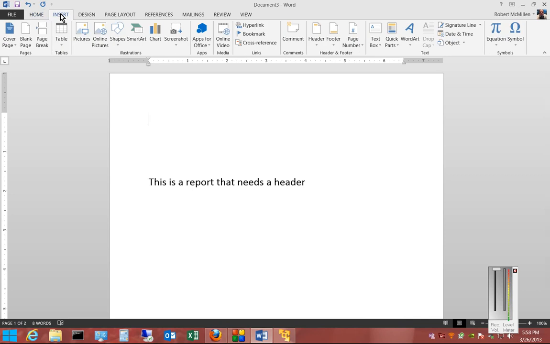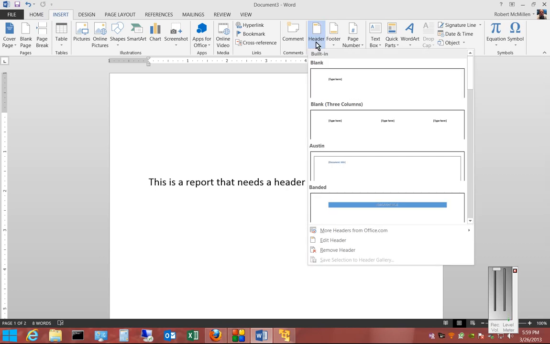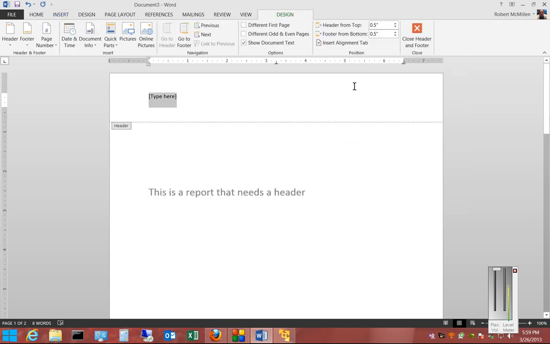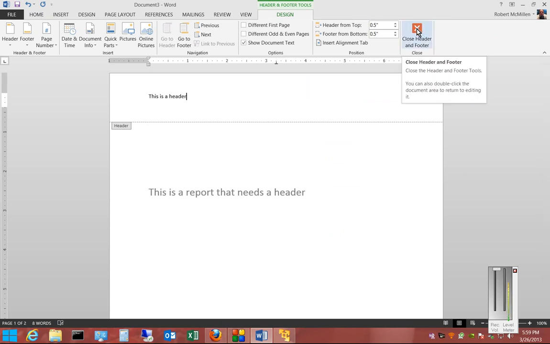So let's click on the Insert tab and let's click on the button that says Header. And we have different kinds of headers we can put in. We'll just choose the standard one right there. And when we're done, we'll just go ahead and click Close Header and Footer.